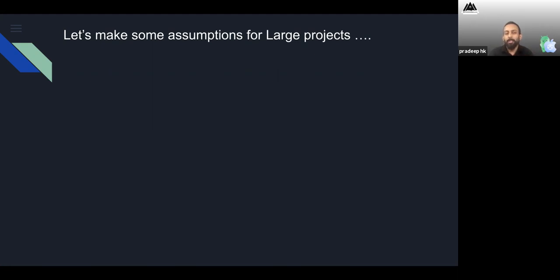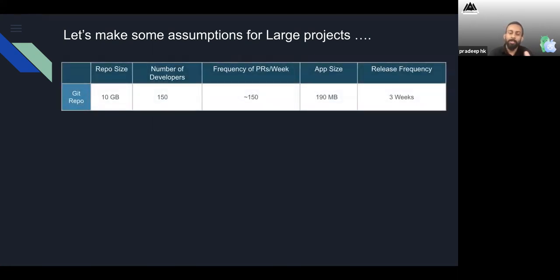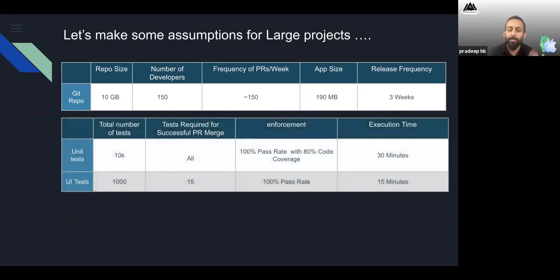So this is an assumption which I'm making for a Git project, which is like 10 GB in size, because it's a large project and there are like 150 developers. And the frequency of PRs per week is like 150 pull requests, and the app, this is for the iOS application, is around 190 MB, and the release frequency to the App Store is 3 weeks. And the number of unit tests and UI tests a project can have can vary from 1,000 to 10,000. Usually the number of unit tests is more.